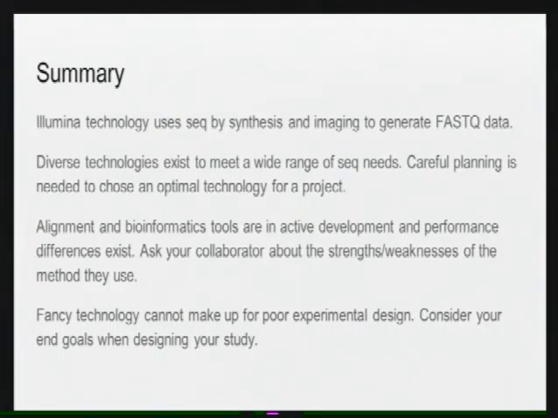But the time you spend upfront planning matters. You can tell I've been in this conversation a few times at the end where someone is like, here's my data, work your magic and make it tell me what I want. And I look at it and I'm like, but I can't with this experimental design. So that's why I'm harping on this point. Careful planning is needed to choose an optimal technology.